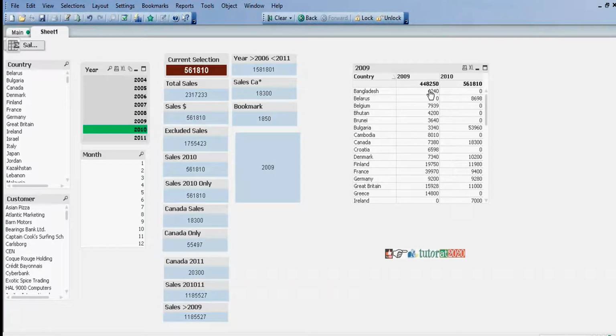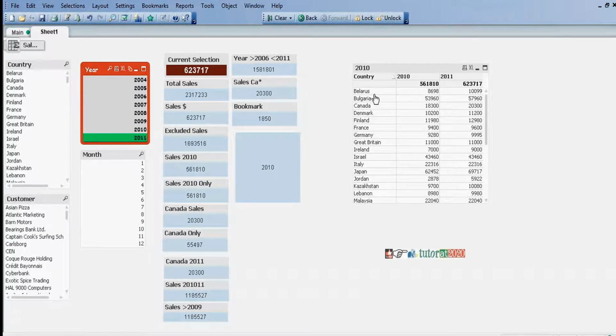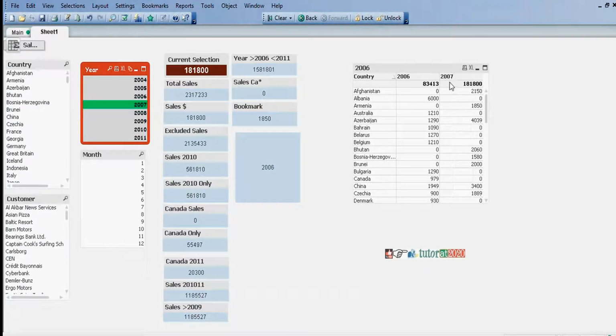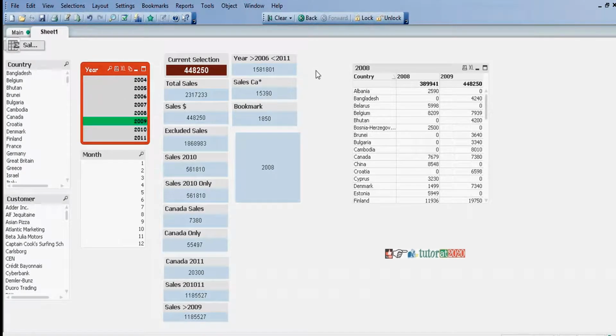For Bangladesh, 2009 sales and 2010. Why? Because see, here we have selected 2010. If we select 2011, 2010 sales and 2011 sales. 2007, 2006 sales and 2007 sales. Now see, everything is fine.